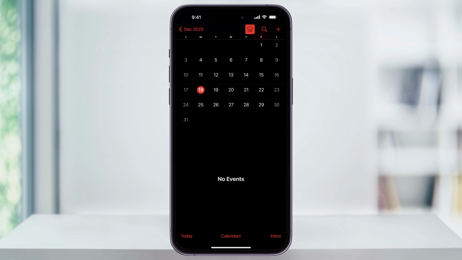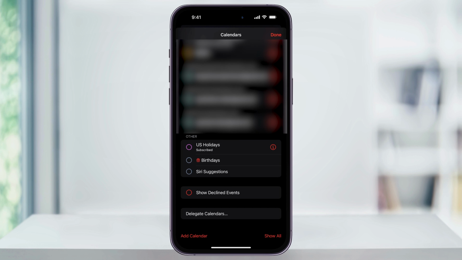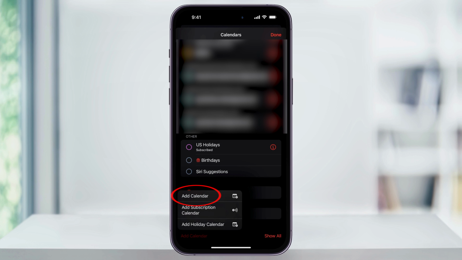Once you're here on the home page and see the full calendar in the month view, you'll see Calendars here at the bottom. Choose that. Inside of here, you'll see all of the calendars that you've already created, either manually or the ones that are created automatically and you're subscribed to. At the bottom of the page, hit Add Calendar and then Add Calendar again.